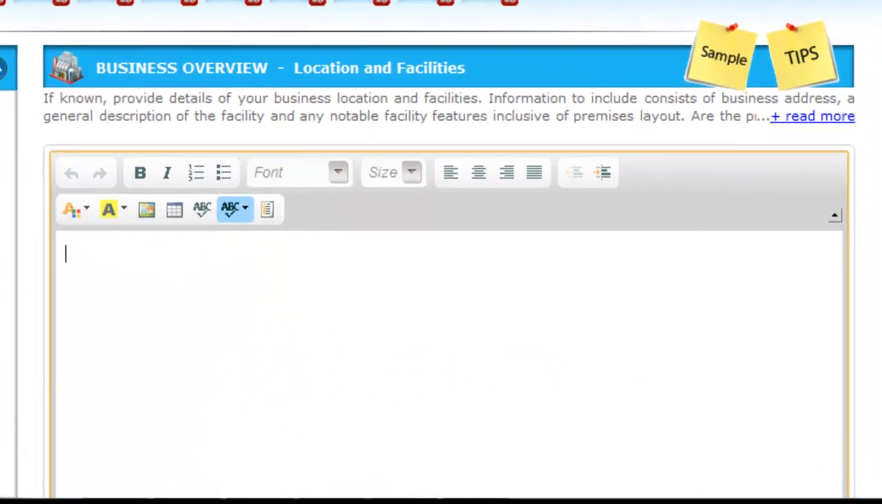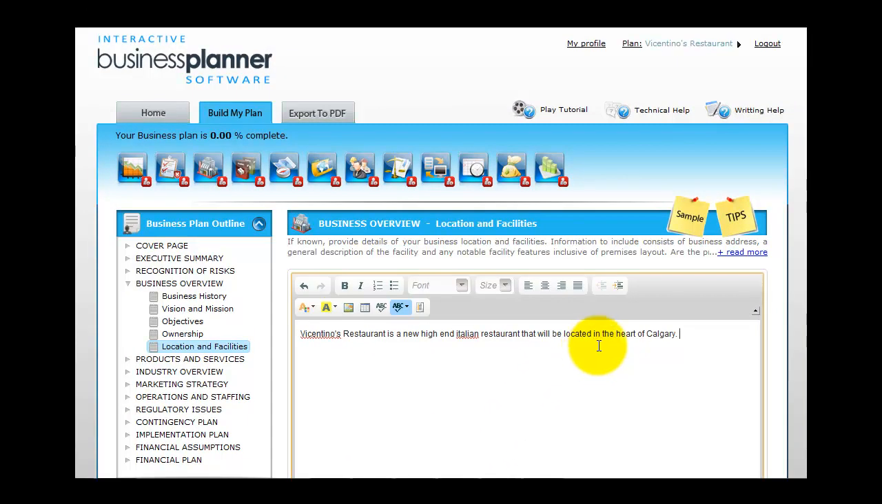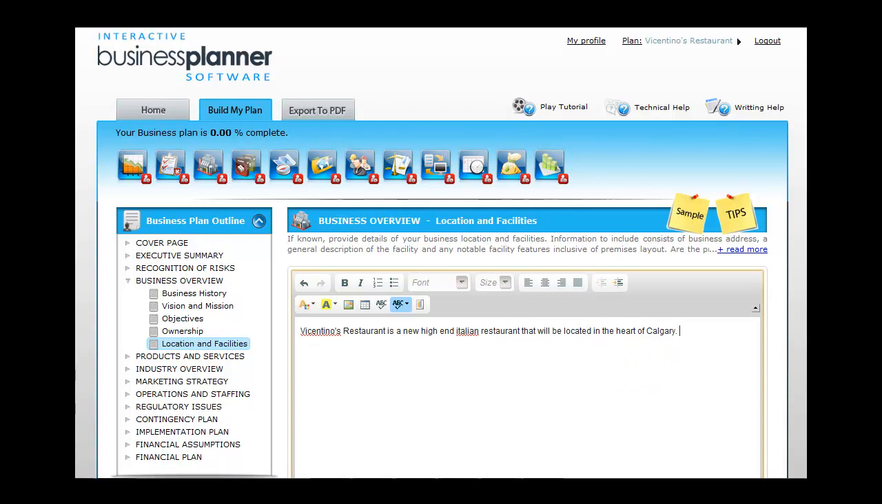And let's say that Vicentino's restaurant is a new high-end, okay, I can type, Italian restaurant that will be located in the heart of Calgary. Of course, this is just a sample. There's so many things you can talk about in terms of the location of your restaurant and why you have chosen that location and the type of facilities and so on. I'm just using this as an example.